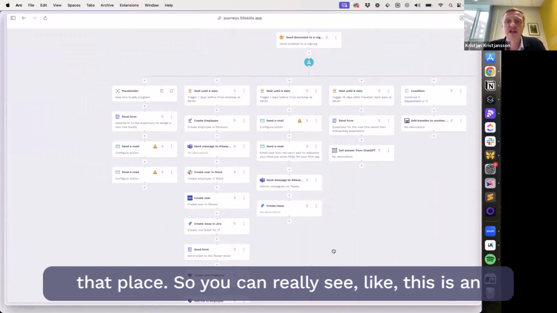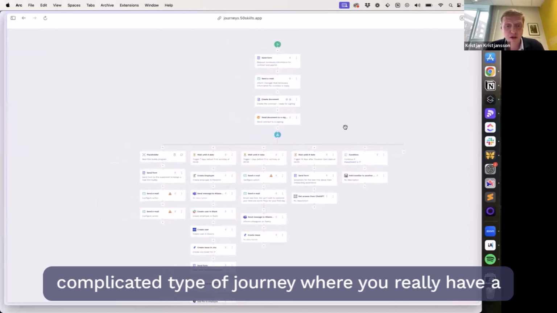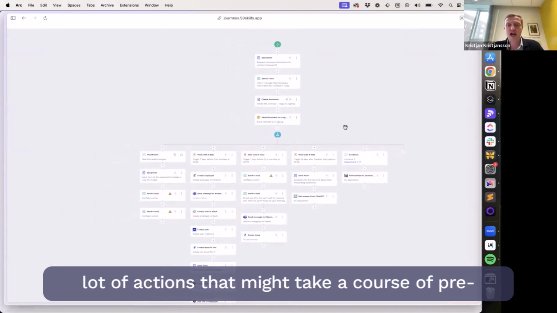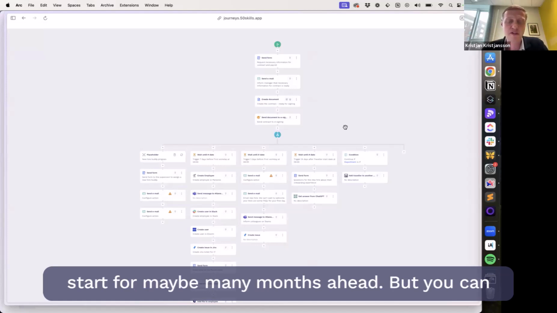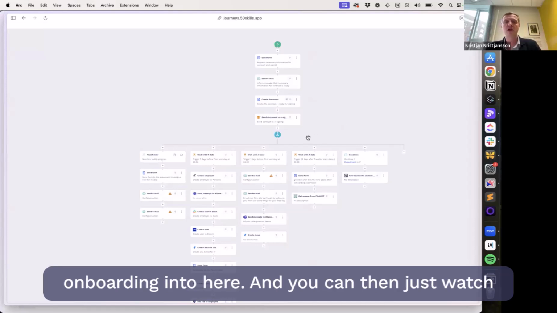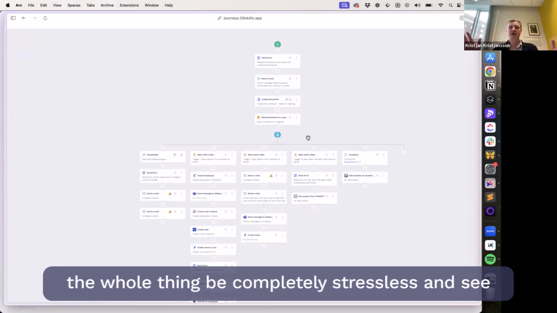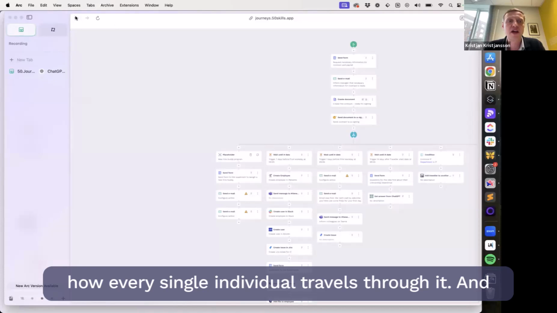So you can really see, this is an example of a rather, I'd say onboarding is a rather complicated type of journey where you have a lot of actions that might take the course of pre-boarding before they start and post after they start for maybe many months ahead. But you can really configure this and put all the people you're onboarding into here. And you can then just watch the whole thing be completely stressless and see how every single individual travels through it.